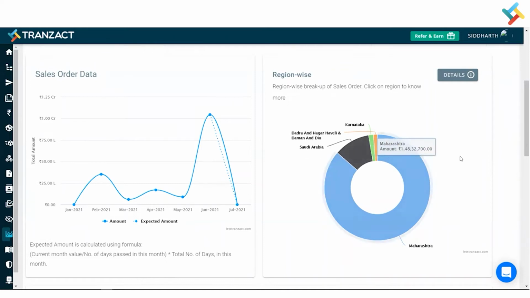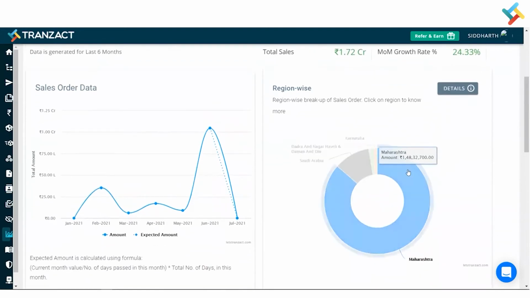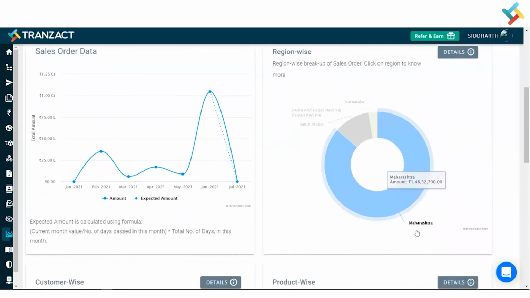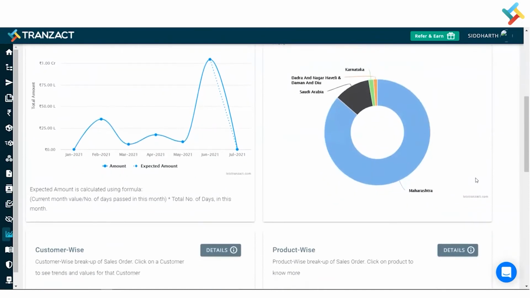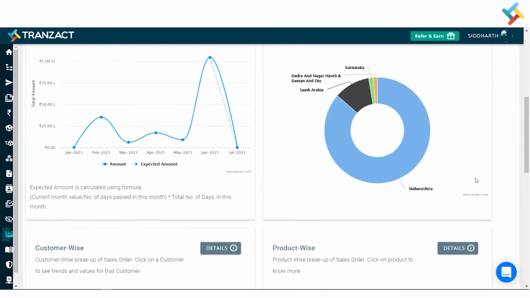Now coming to the next part, the region-wise breakup of sales orders. Whenever you create a sales document, you put down the state there, the place of supply. It gives you proper visibility into which state most of your sales are happening. In this scenario, in Maharashtra the total sales are increasing. So I can see which state's clients are more useful to me and are reaching me very fast.